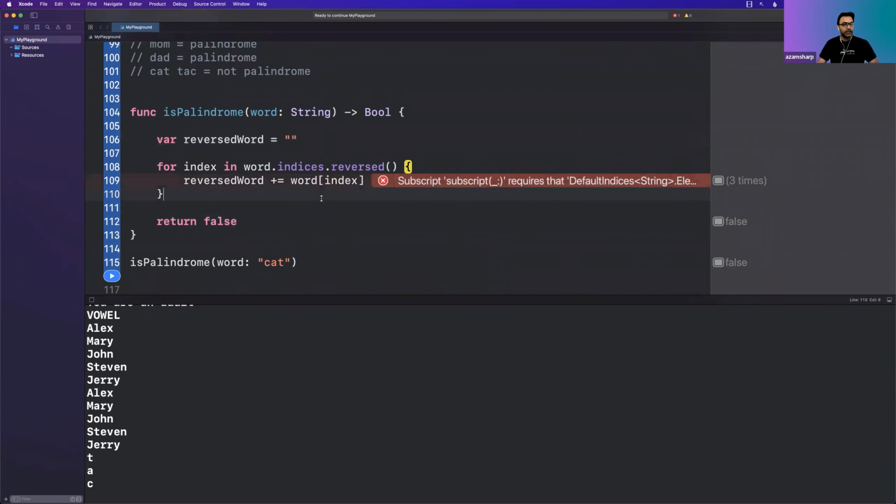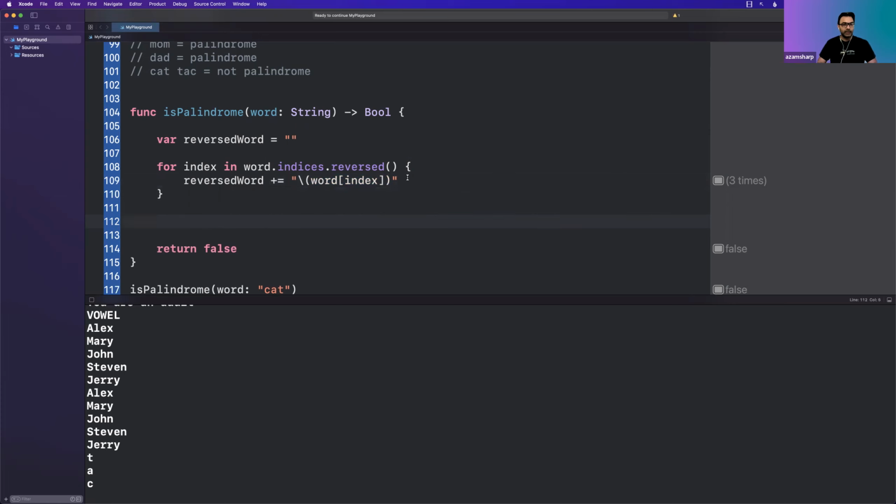Now, if you try to run this, it's going to complain. It's complaining because word of index is not a string, but reverseWord is a string. So you cannot add something that is not a string to a string. That's why I'm going to wrap this and turn it into a string. This is called string interpolation. And make sure that I do it right. There we go. So after this loop ends, the reverseWord should contain tag.